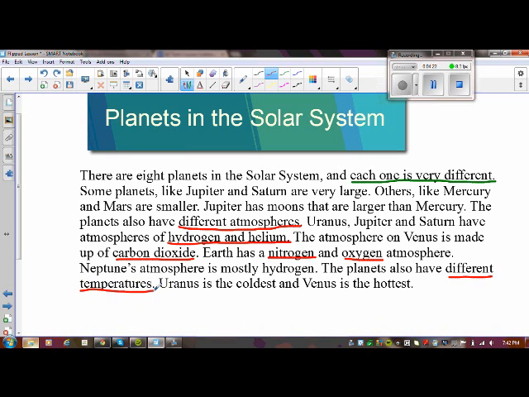So our main idea for this informational text can be that the planets are very different, and then you can support that with saying the planets have very different atmospheres, the planets have very different elements, the planets have very different temperatures, and the planets have very different sizes.